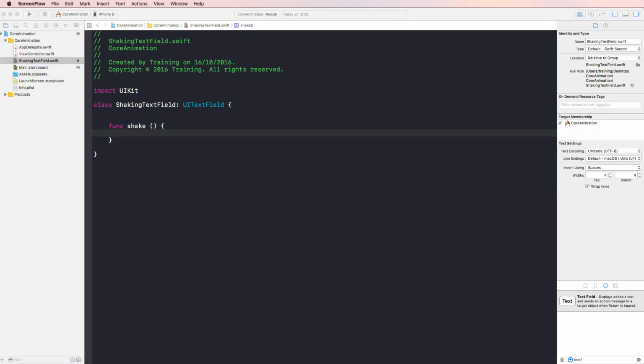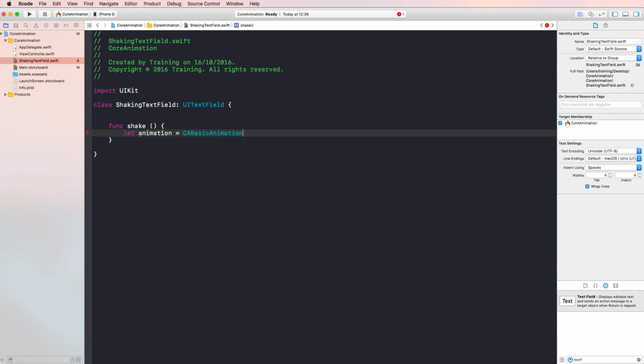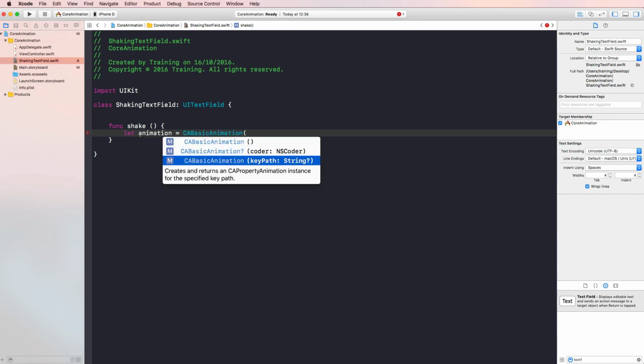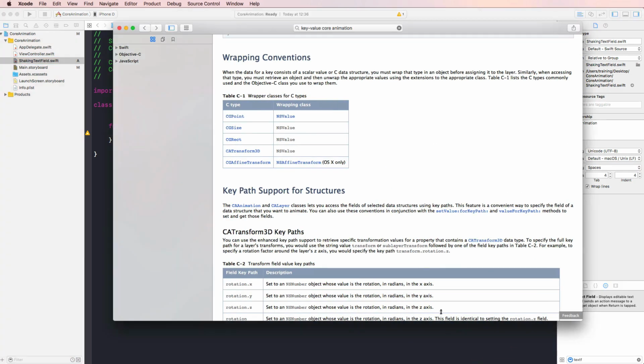And to start using Core Animation, all we really need is an animation object. So let me create one animation constant here, and we're going to initialize it with a CABasicAnimation. And what we can do here is use this initializer with an argument of keyPath. And keyPath is a great way to decide what we actually want to change with our animation.